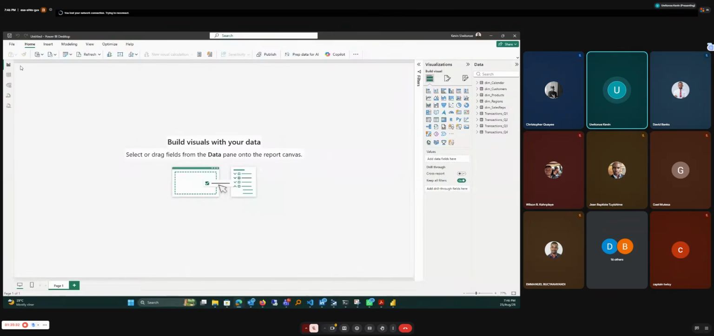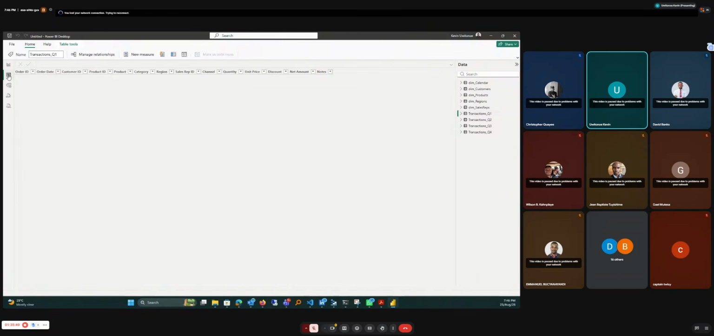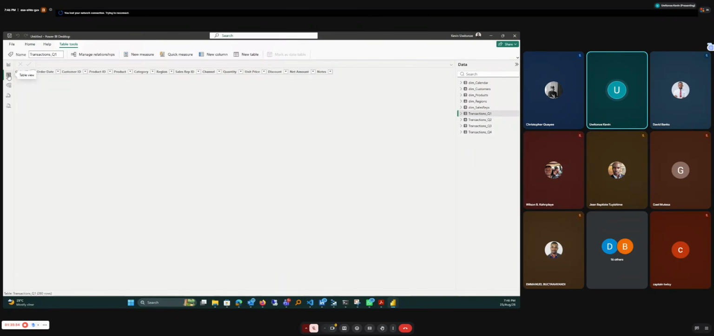So we are going back to our Power BI. Remember when I said this part is report view. It's where you build your report, okay? And this second one is table view. Let's all of us click on table view, okay? And you guys, you tell me what you see.